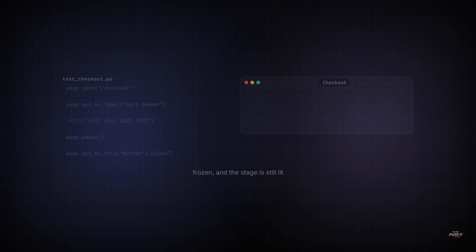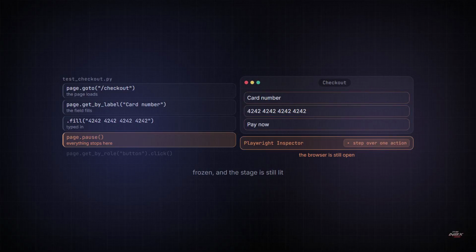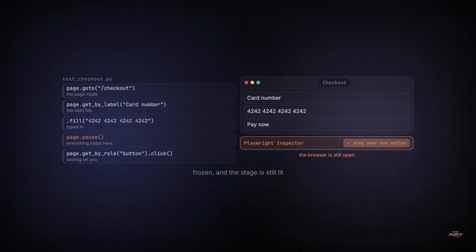Drop page.pause anywhere in your script and run it headed. Watch what happens. The page loads. The card number types itself in, and then it just stops. Right there on that line. The browser's still open, the form's still half-filled, and the inspector window opens beside it. Nothing has been torn down.